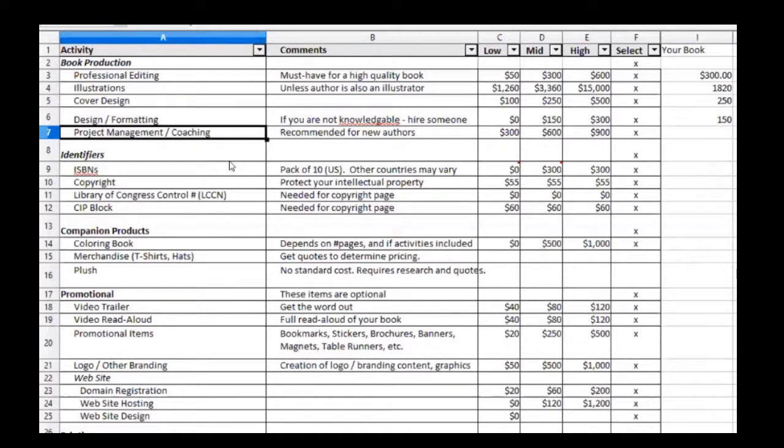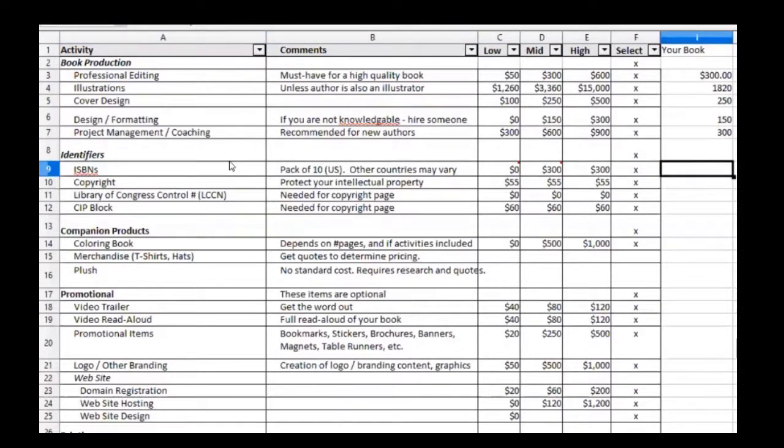If you want to budget for coaching and project management, I do provide that as an extra service, like one-on-one coaching and marshaling your book through the whole process. So it can be anywhere from $100 a month for a few months, or could be 6 months long, or you could have more hours per month. So anywhere from $300 to $600 if you wanted to add project management services. ISBNs, $300. The copyright, $65, and you don't have anything for the Library of Congress control number.